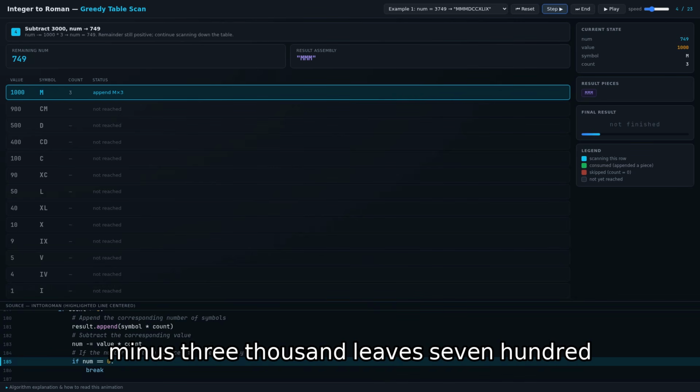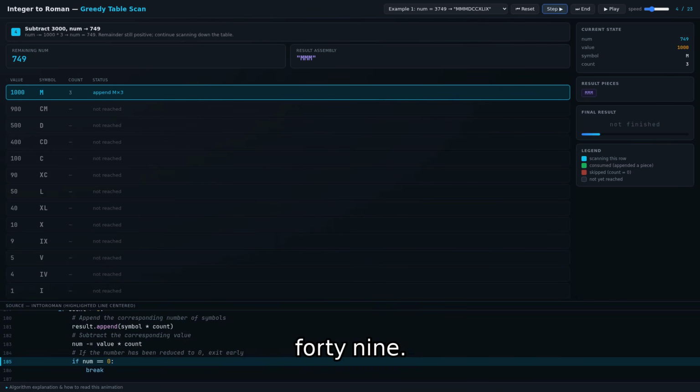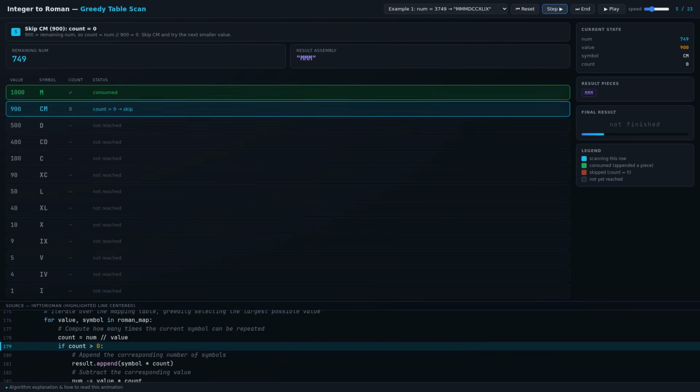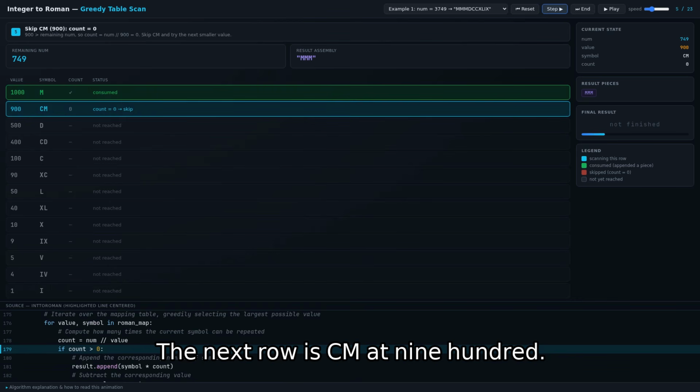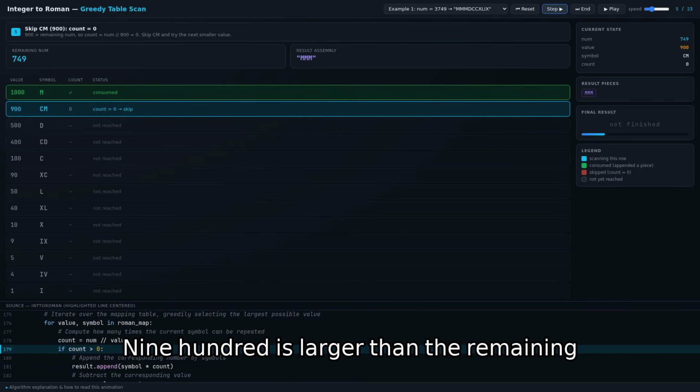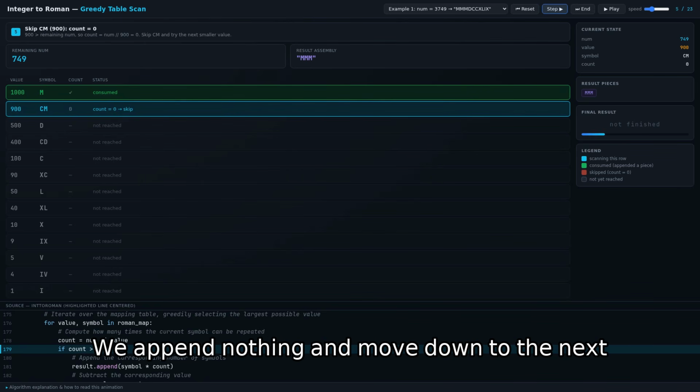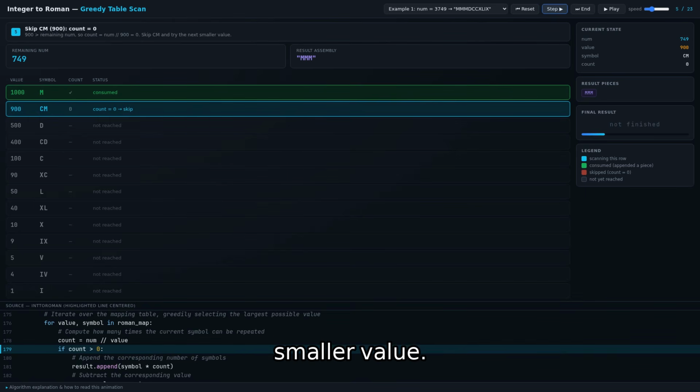3,749 minus 3,000 leaves 749. The remainder is still positive, so we continue scanning down the table. The next row is CM at 900. 900 is larger than the remaining 749, so the quotient is 0. We append nothing and move down to the next smaller value.